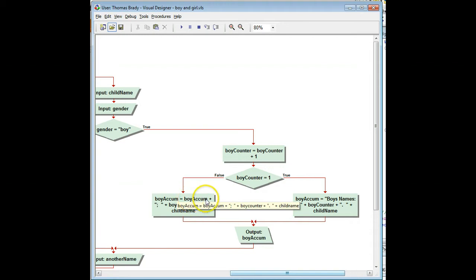And that means it keeps in here the boy accum, the boys' names: 1 Tom, and then joins that, we're using this join symbol, to a delimiter, which is a space, and then number 2 for the boy counter, dot space space, and then Bob. All right, we can keep it going around over and over again.